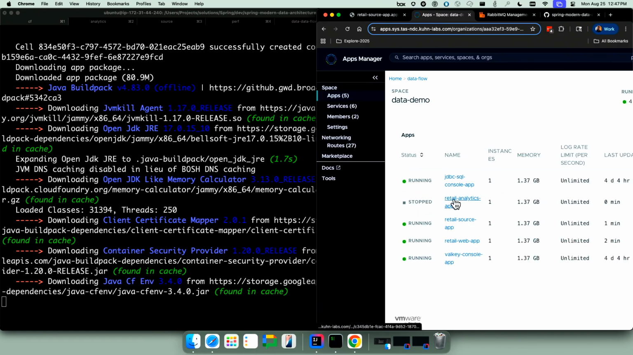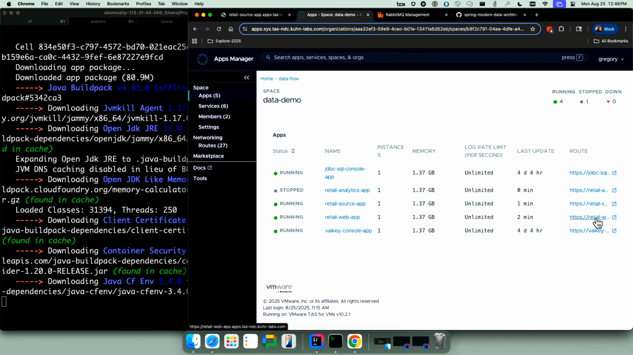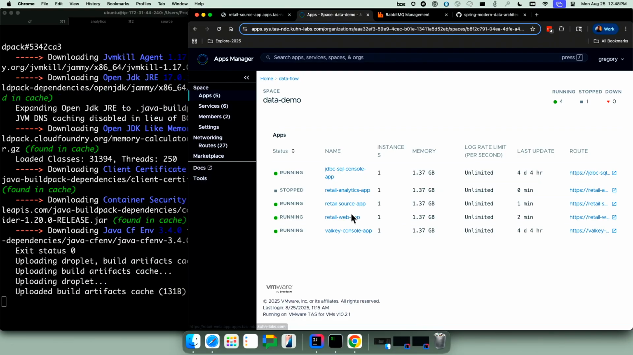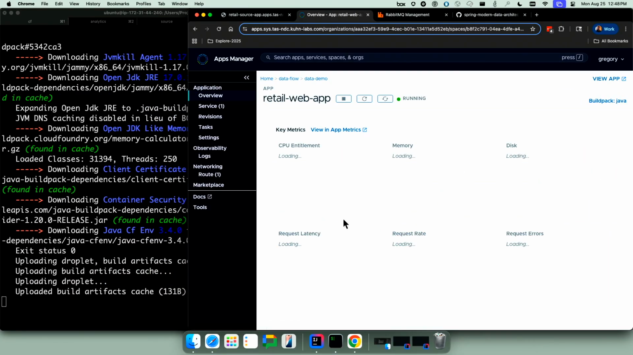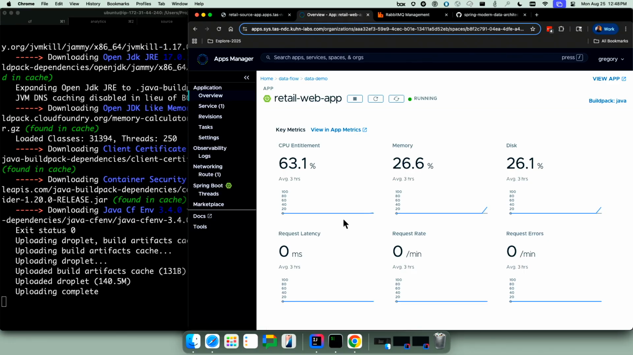All right, so some of the apps are still in the process of being started. Some of them are running. And as Nick showed you, I can move this over a little bit. So the web app is up and running. Now I can click on the web app and see statistics about this app: how much memory is being used, CPU, disk, and so on and so forth.